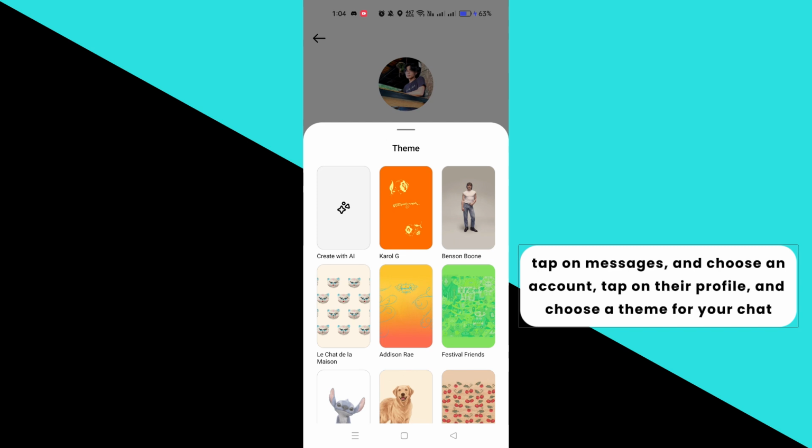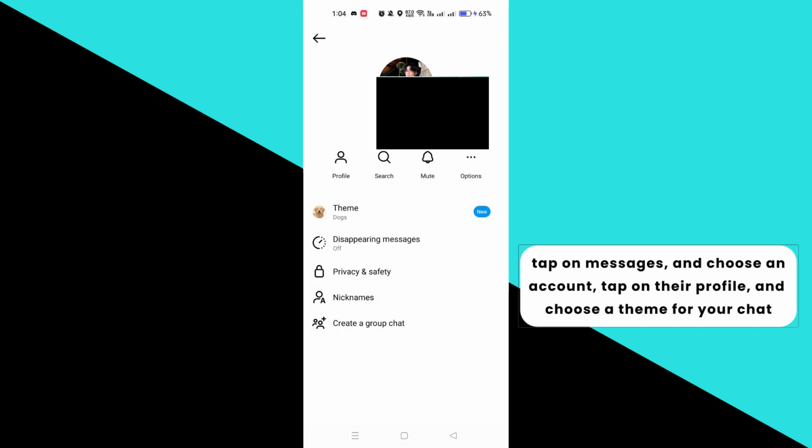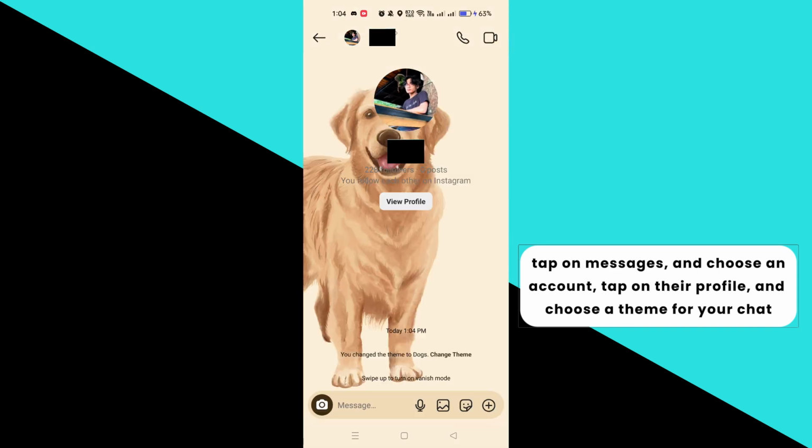There are a lot of options to choose from. So let's just change it to this dog theme, and just like that. Now if we exit out, as you can see, the theme changed completely.